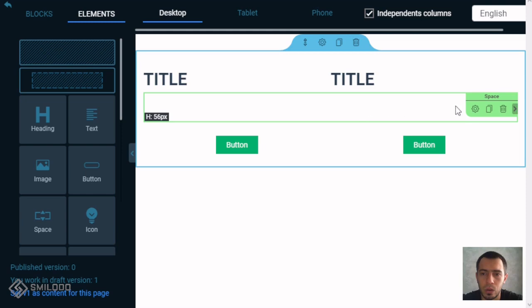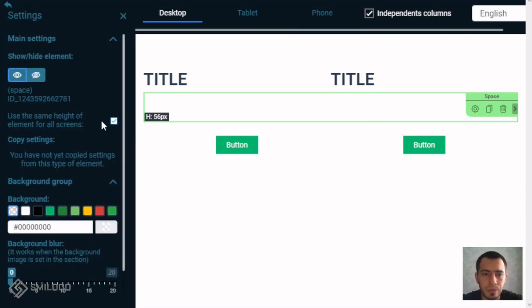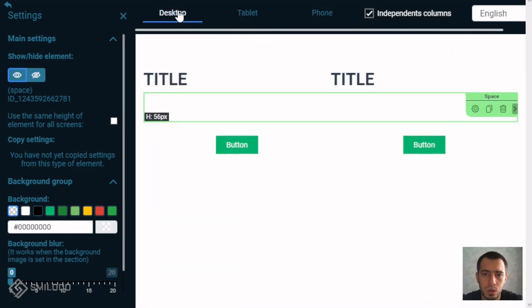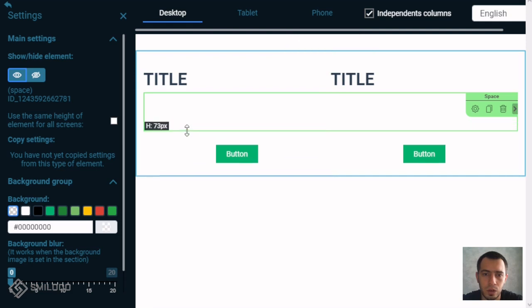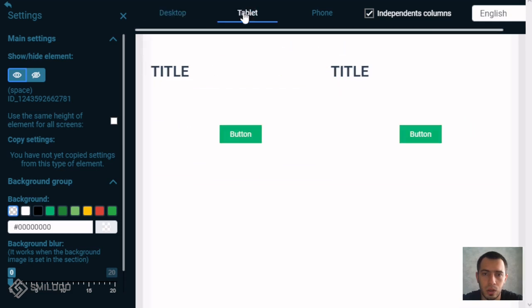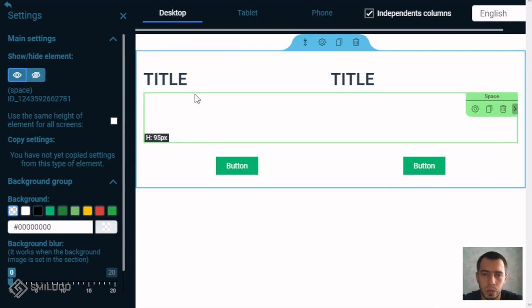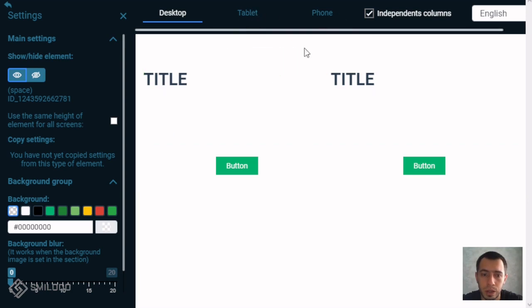For example, we can go to settings, and you can see we have a property. It depends on the screen. For example, you unselect here and go to tablet and phone. You can see now it's one value for all of the screens. If we change it, for example, for desktop, without this we don't touch the other screens. It means we can set the needed spaces for each of the screens.